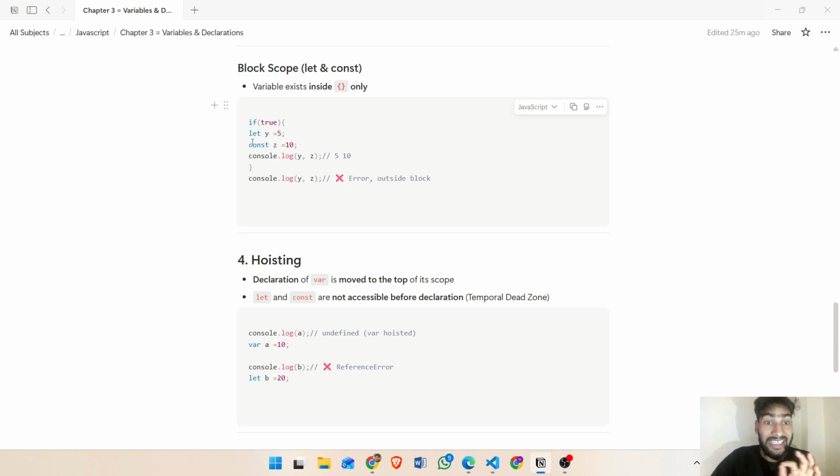Let's see what it is. If true, let y is equal to 5, here the block scope starts. The if scope is inside it. This is a block scope block. And here console.log y comma z, y's value and z's value. If we console this, it gives 5 comma 10 because here is the value of y and z. It is correct, it is giving the value.